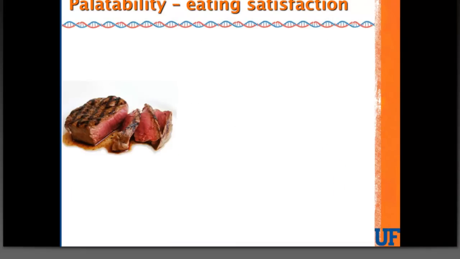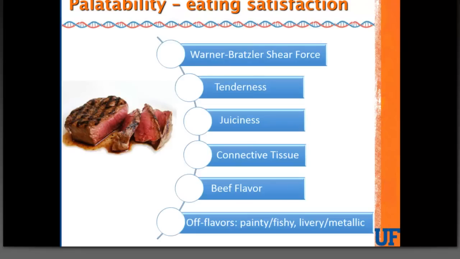So how do we define and how do we measure palatability or eating satisfaction? Well, there are a number of measures that can be recorded and used to describe these attributes. These measures include Warner-Bratzler shear force, tenderness, juiciness, connective tissue, beef flavor, and also a number of off flavors that we can detect.